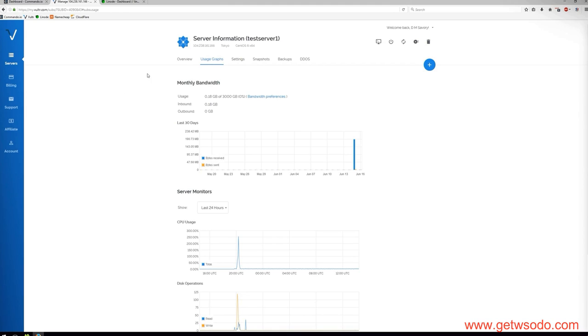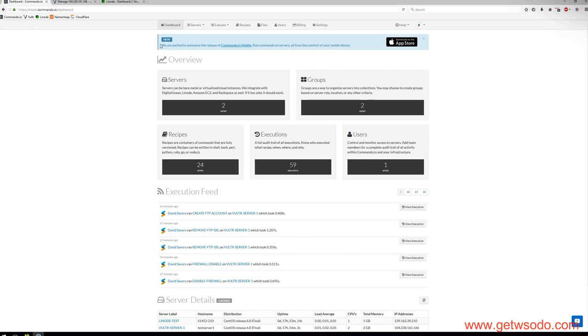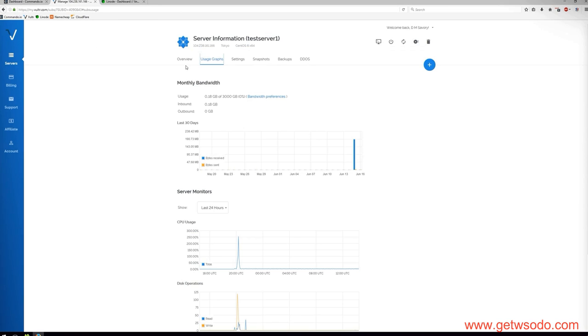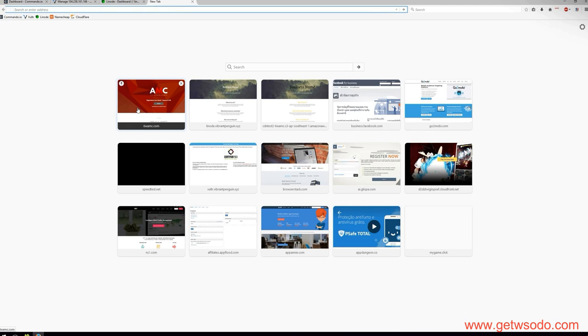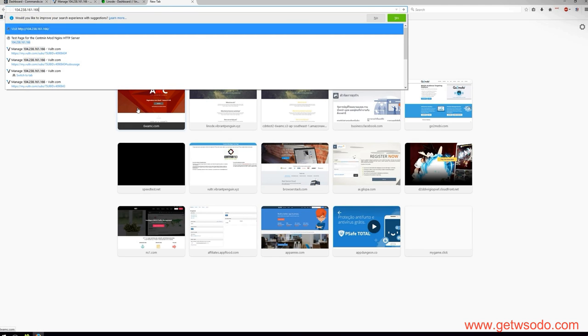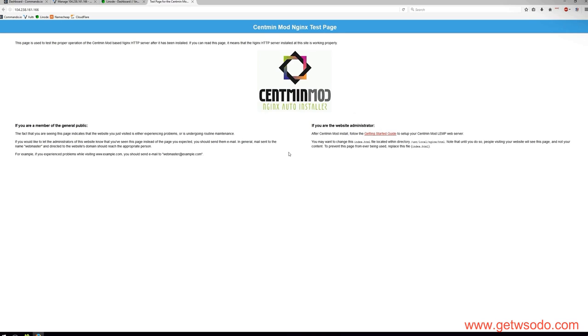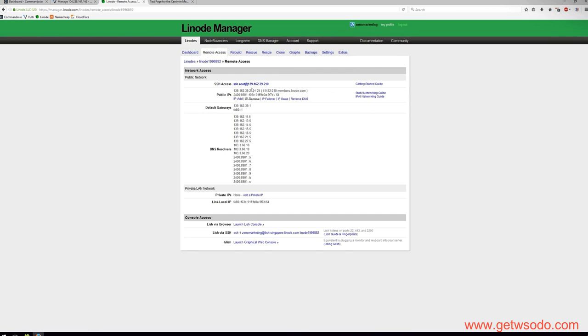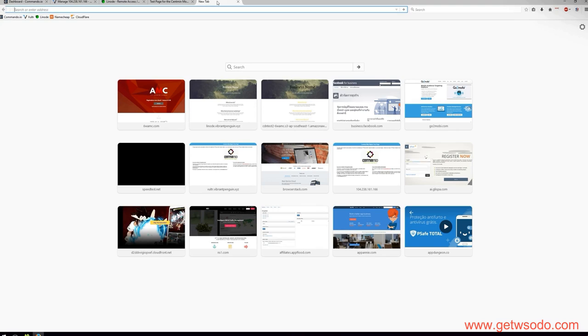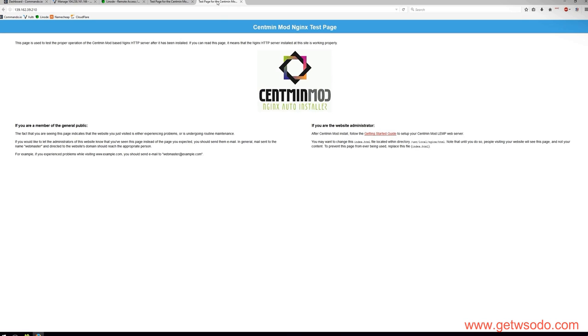So what I want to do is get FTP accounts set up, and I'm going to do that using Commando, like usual. So first of all, if I go back here and get this IP address of the server, and I just try to open it in the browser here, you can see this CentMinMod default test page. If I do this for the Linode, you can see that, yeah. So this is the default page that is running on your web server, and this confirms for us that it's actually working, but we don't want this at all.